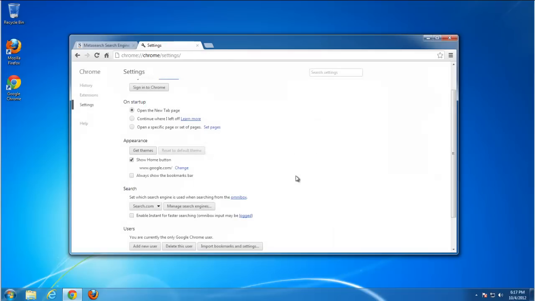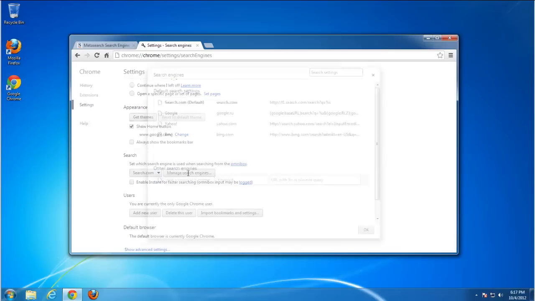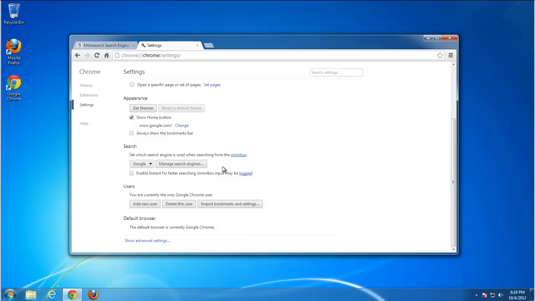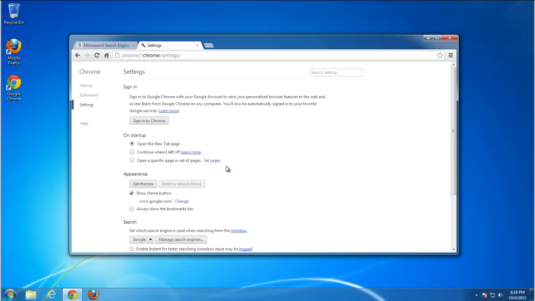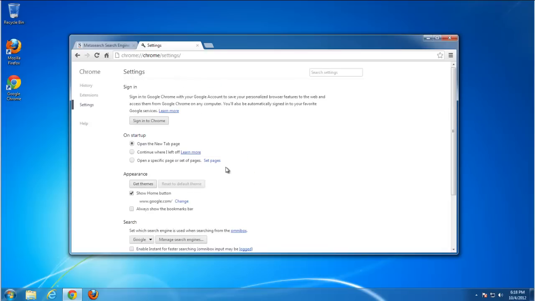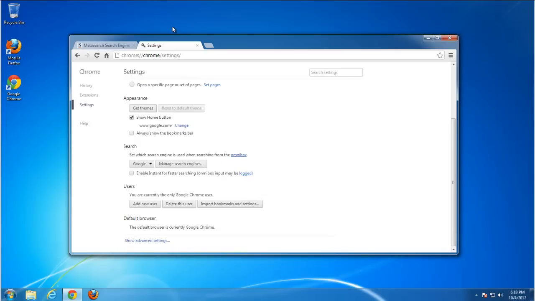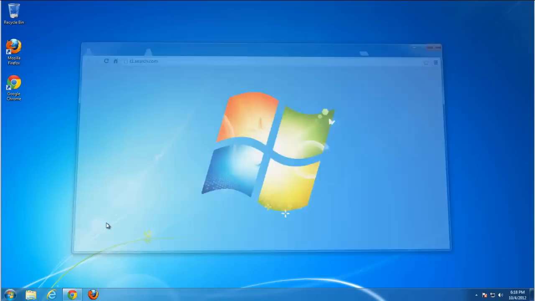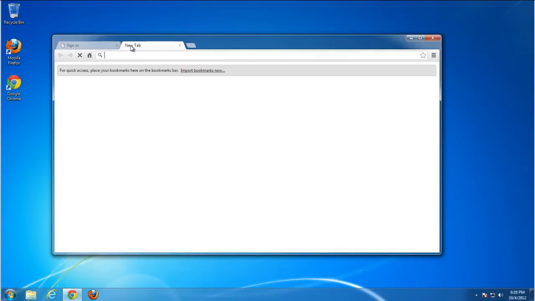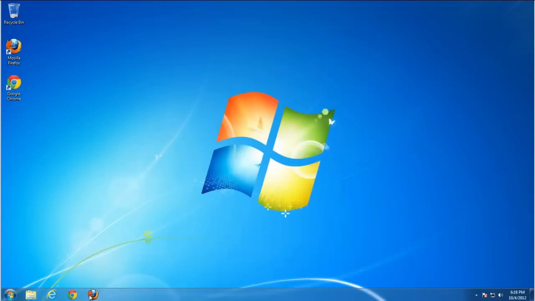Okay. Go to manage search settings, search engines. Okay, make Google the default and remove search.com. Quite simple. Press OK. Let's check other settings. Seems to be clean. All changes should be okay. Let's close the browser and restart it. Home page is clean. New tab is clean.